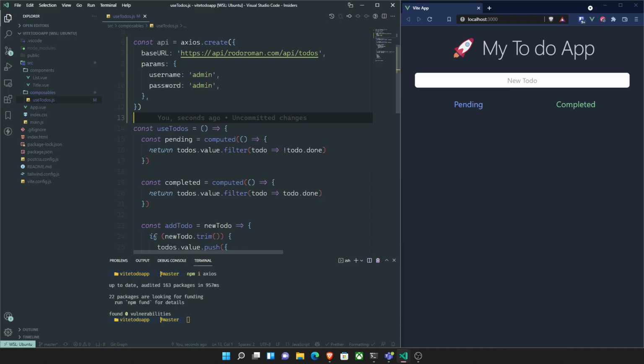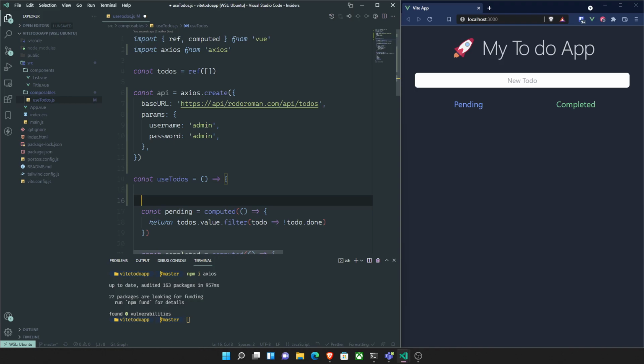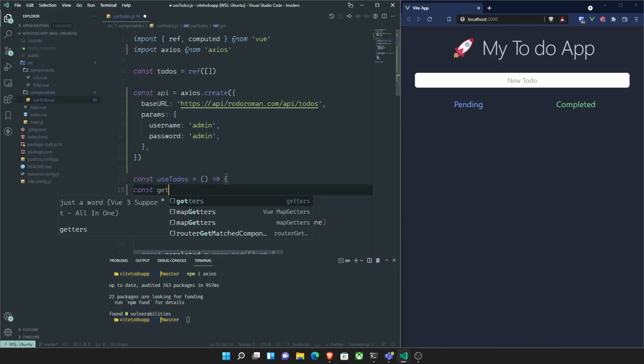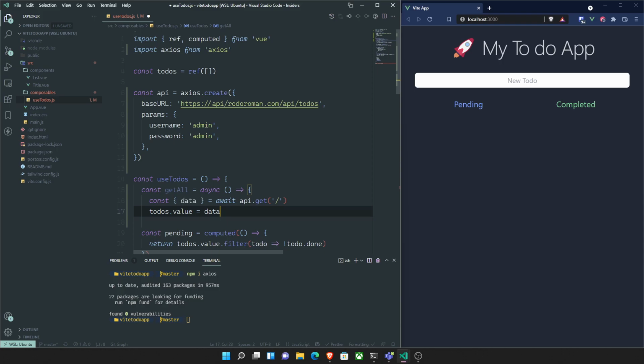So after I have this, I will keep my pending and my completed the way that it is for now as a computed element because I want those to be reactive. So what I wanted to do here is I need to get all elements. I will do const getAll and it will be an asynchronous function. And well, my Copilot is already suggesting what to do. It's actually accurate. I will say yes. Yeah, that was fast. So really, really quick.